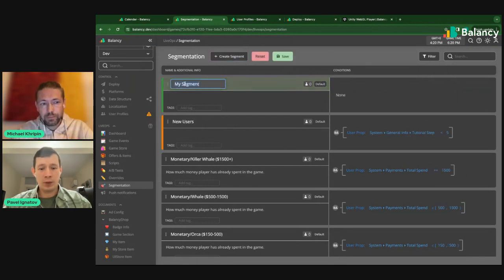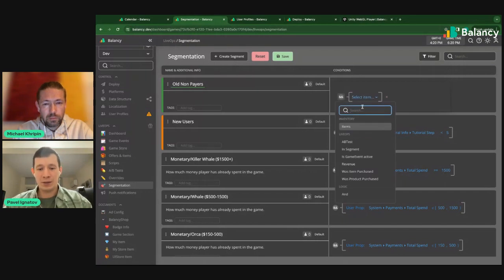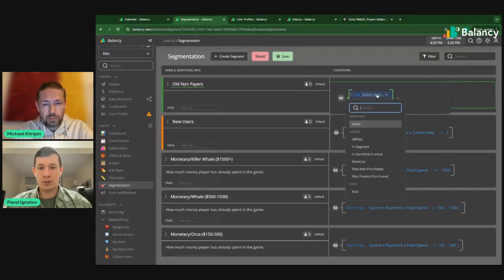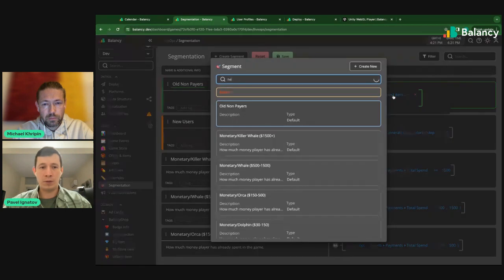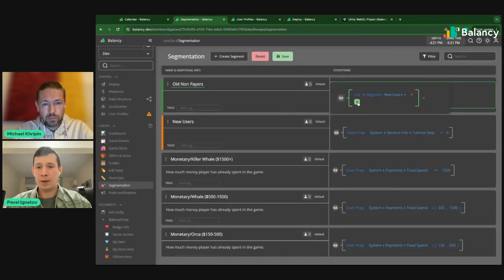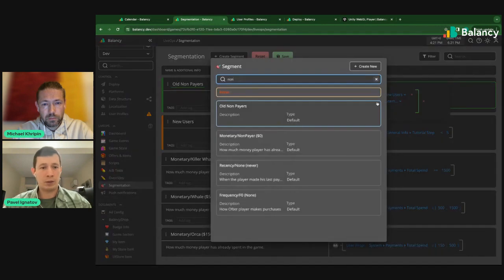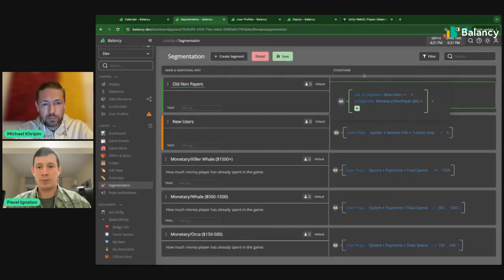For example, you want to make old non-payers, so players who are not new users and who did not yet pay, and then you might target them with some campaigns. In this scenario, they should be not in the segment new users, first of all, and they should be in the segment non-payer, this one.